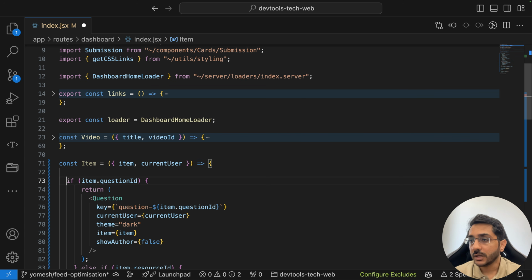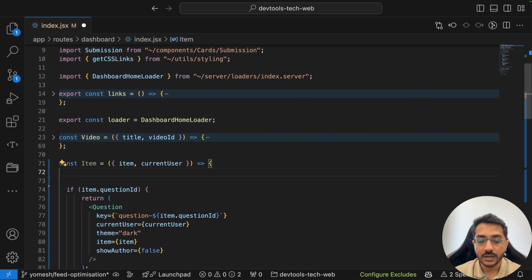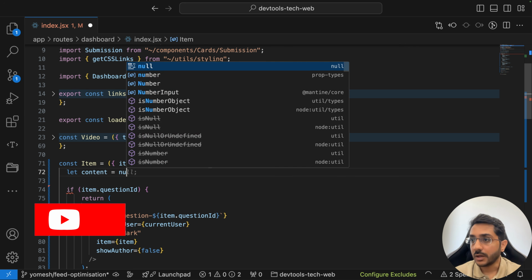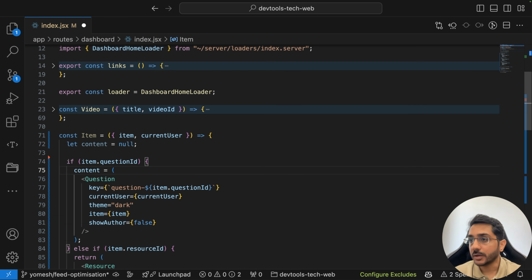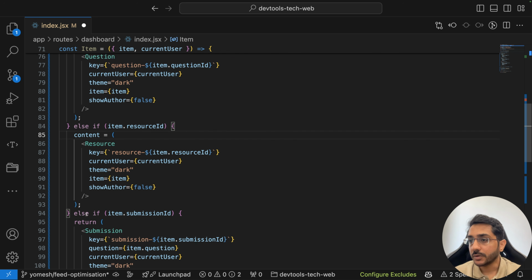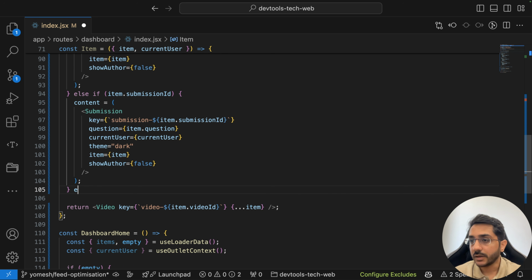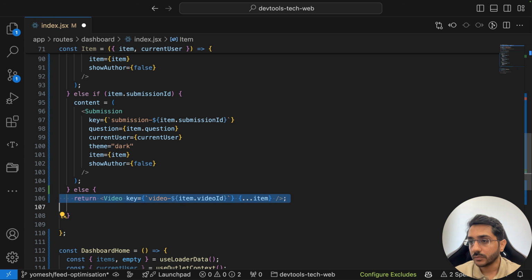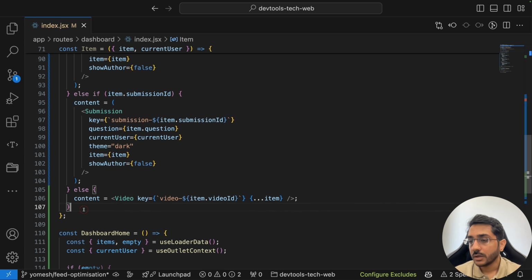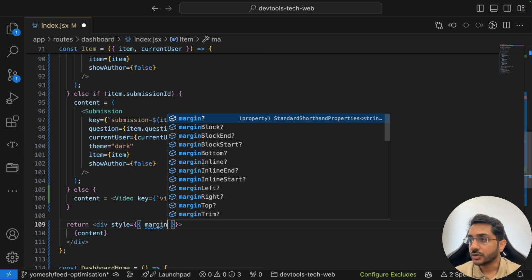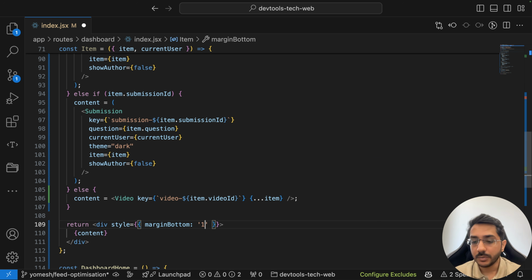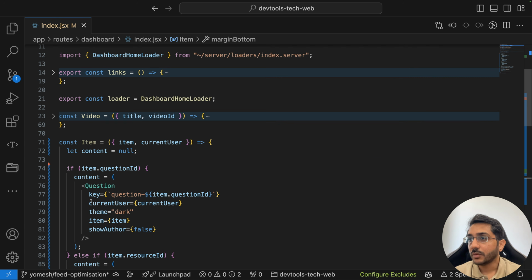Now in this case, what we are going to do is that we'll say content null for now, and if we have the question ID, then content will become this, else it will become a resource, else it will become a submission, and last one would be this one. So we'll take this out, and we will return a div, and inside this we'll have the content. Let's add a bit of margin bottom, 10 pixels right now.